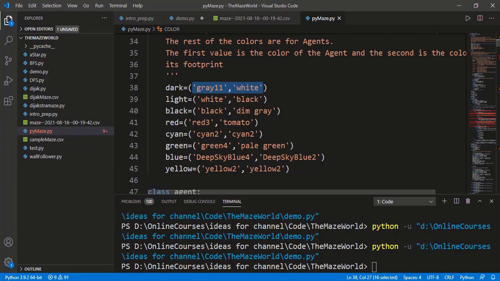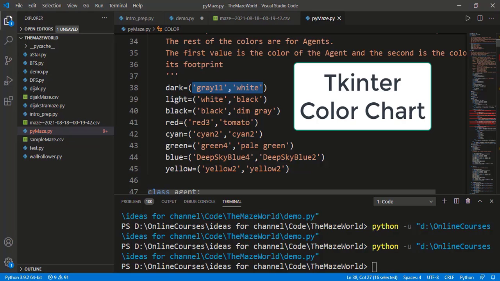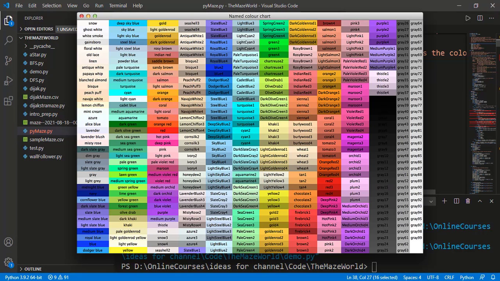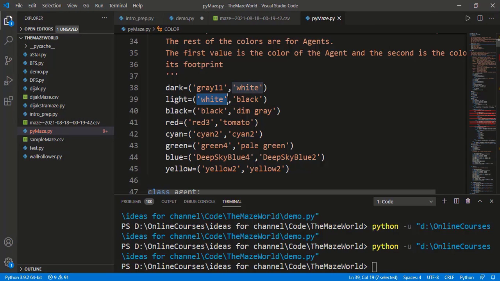You can search for the Tkinter color chart and will easily get some chart like this with the names of the different colors you can use in Tkinter. The second color object is light with two values, white for the background and black for the maze lines. Then there are a few other colors that we will be using for some other purpose, and you can very easily add more colors here if you want to follow some other color scheme.